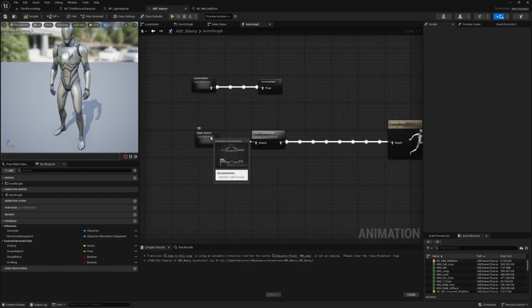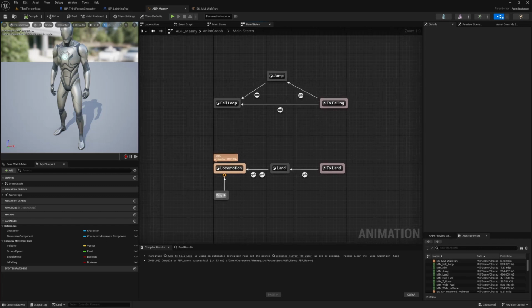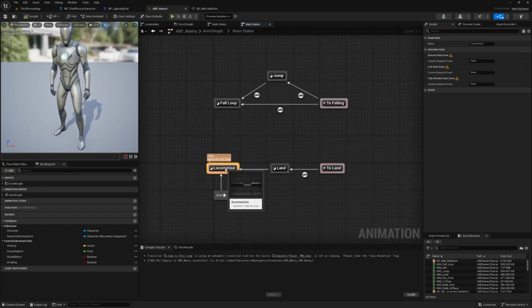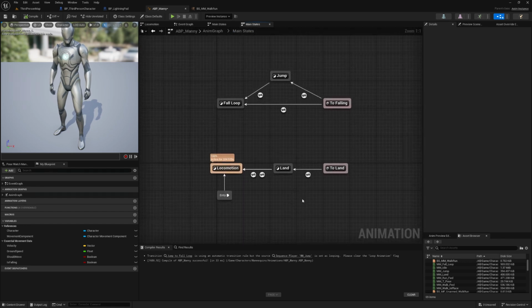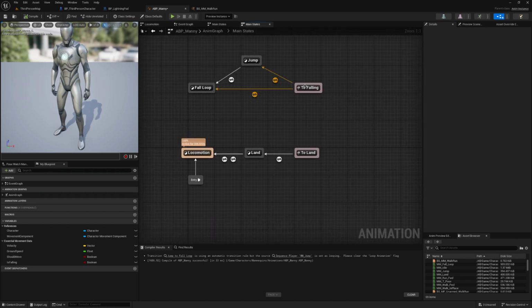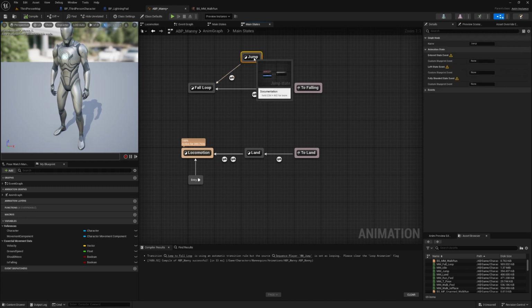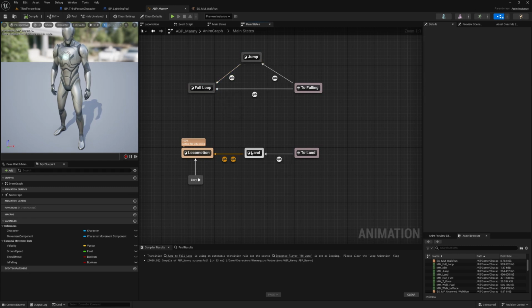And then within main states, what they've done is they've accessed that cached pose locomotion. So whatever that locomotion state machine outputs, that's what this state is going to output. If we go into it, you can see that use cached pose locomotion is just outputting whatever that locomotion outputs. And we've got a bunch of transitional rules into jumping and falling and landing.